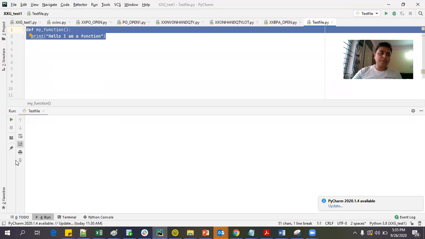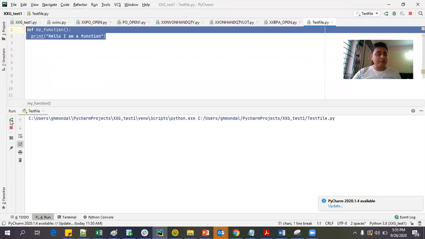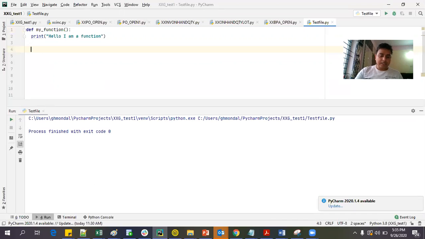Let me execute this particular program, which is very simple. As you can see, there is no result because we have just defined the function, but not called it. So how do we call the function? Very simple. You just need to say my function, and I'm not passing any parameter.